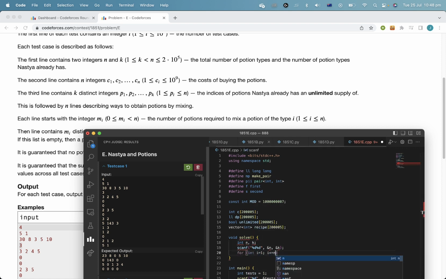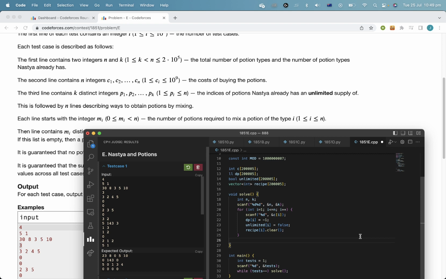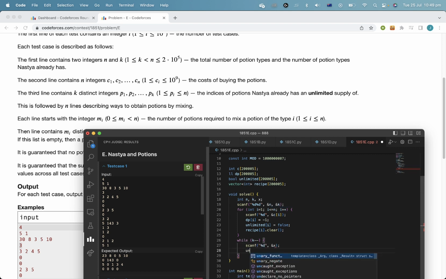First, let's just clear. We'll clear variables, set our DP, set unlimited to true, to false, sorry, and clear the recipe. A bit dangerous doing global variables, but it's fine. Now we'll read in the free ones, and so these are the free potions, and we'll mark them as being free.